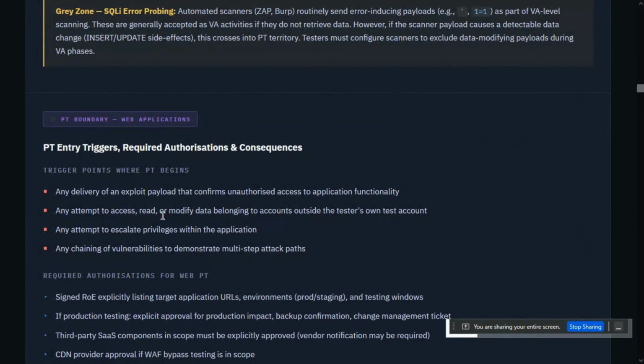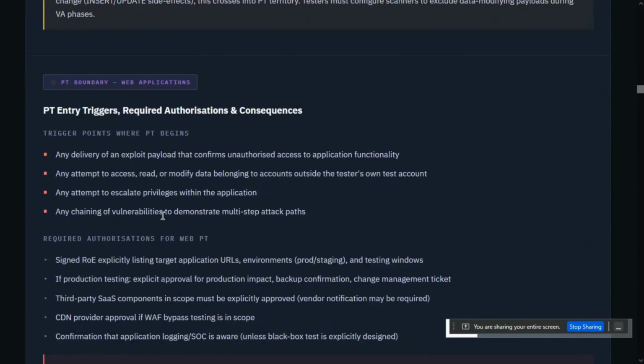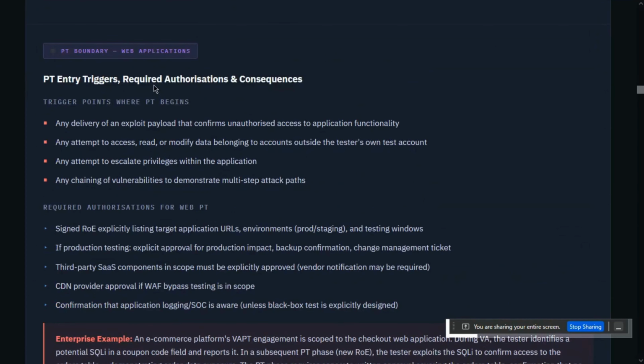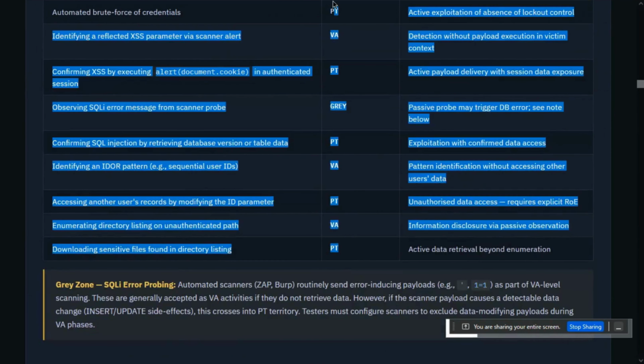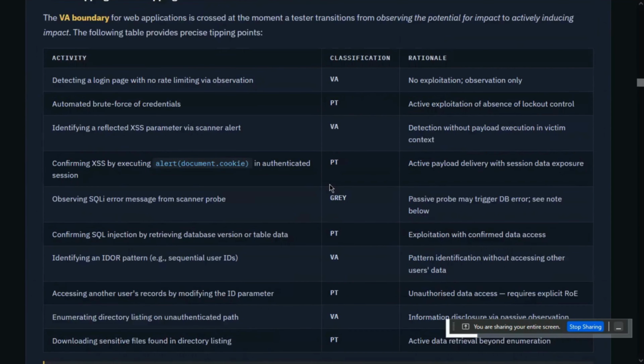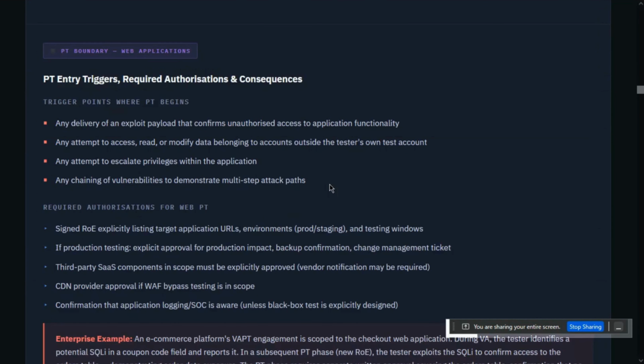Again, what is part of a PT boundary, penetration testing in web applications? We have mentioned a few topics here and we have classified which is a PT, which is a VA, and so on. Again, for web applications, these are all the trigger points where penetration testing actually begins. And these are the authorizations required for a web application PT.